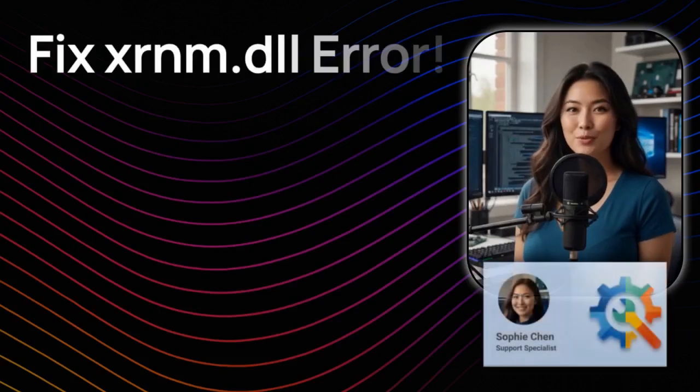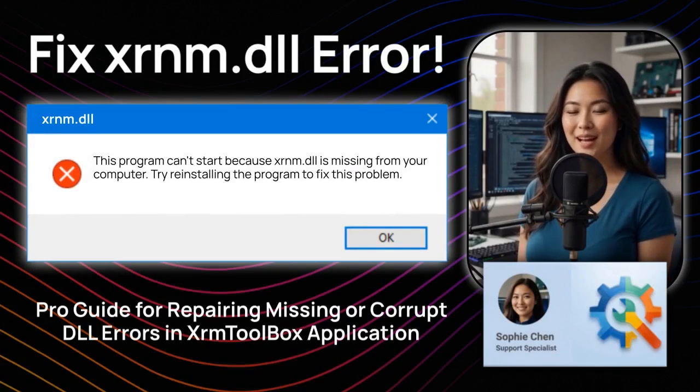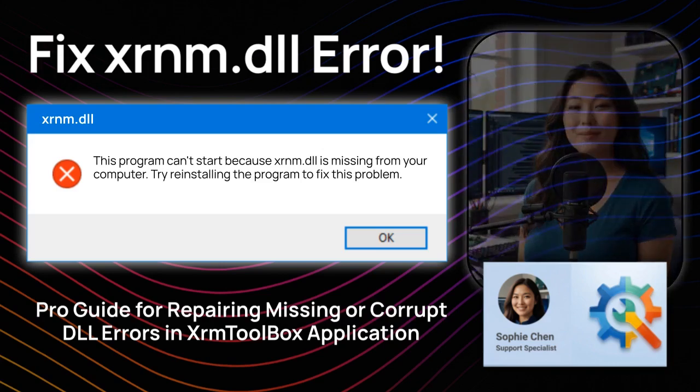Is your productivity stopped because XrmToolBox Application can't find the Xrnm.dll? I'm Sophie Chen, a senior Windows support engineer. Let's identify the gap and fix it with an automated solution.